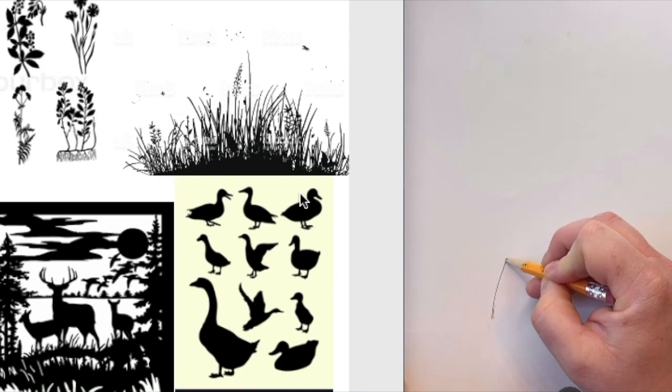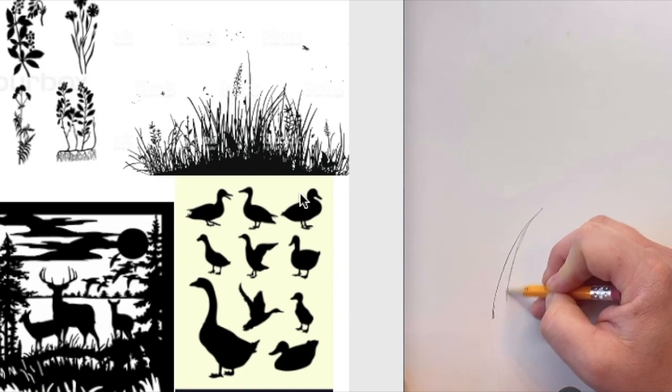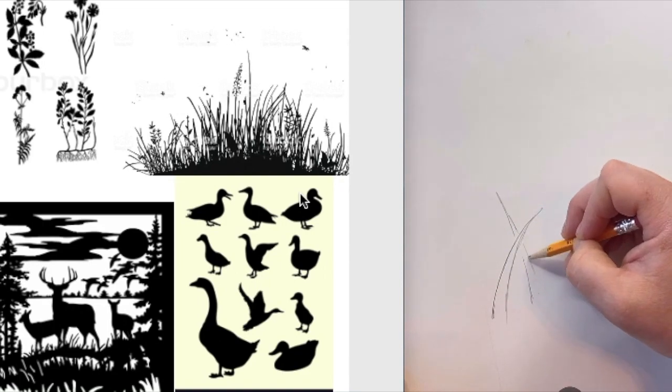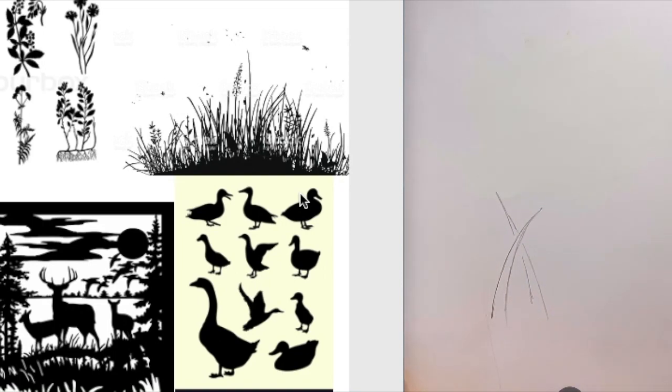So I might start with tall grasses here. You're also going to want to do yours in pencil first. And I would think about trying to create something interesting and not too stiff or rigid. So even if you're doing some flowers, maybe you have some of the stems bent, and maybe some are drooping down, and some are straight up. So here are just a few grasses for me.